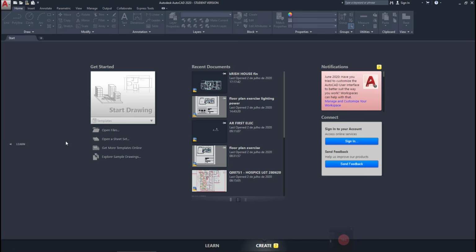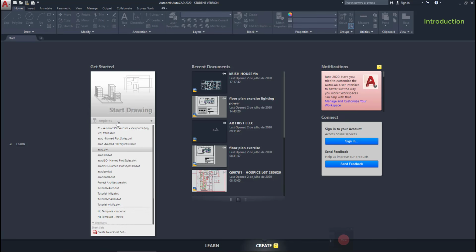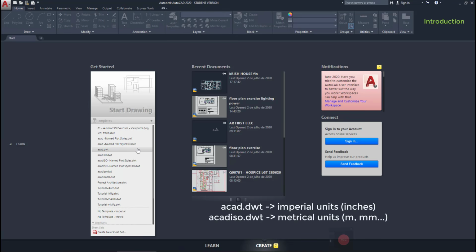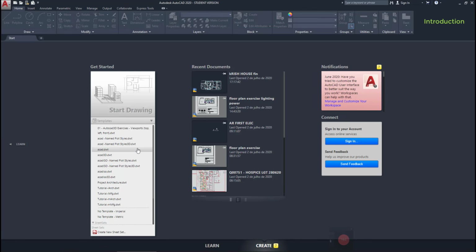Okay, this is the main window that appears whenever we start AutoCAD. To start a new drawing, I'm going to click here to choose a template from this list. And for curiosity, ACAD.DWT is for imperial units, like inches or feet, and ACAD ISO is for metric. However, it's possible to edit these settings later, there is no problem for that.